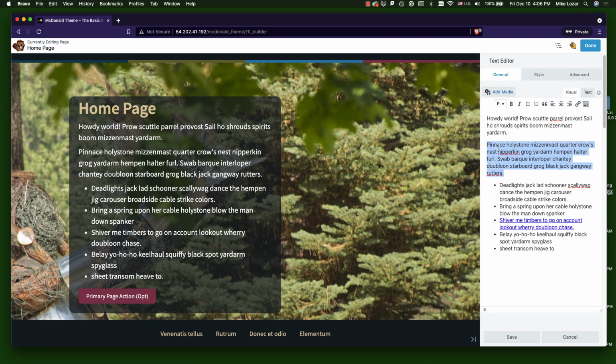Now to keep going on with some of our features here, if I want to take this paragraph and I don't want it to be left justified, I want it to be, say, center justified, that's what these icons here are for. Now it's centered, now it's right justified, now we're back to left justified.